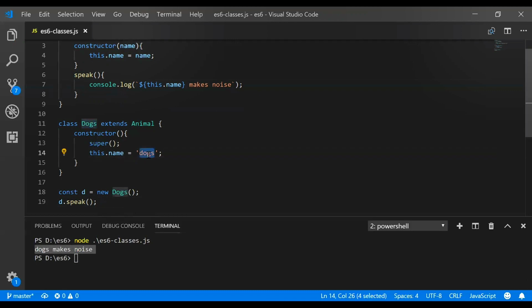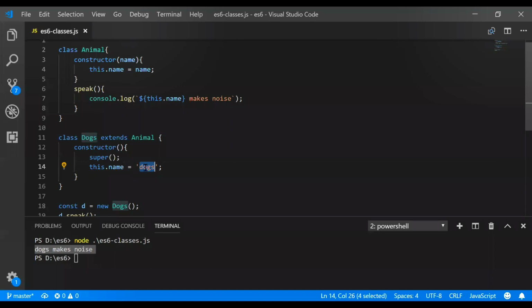Here we are passing dogs, right? So what is happening is we are accessing dogs. It will take the name from this.name equals dogs in the speak method.